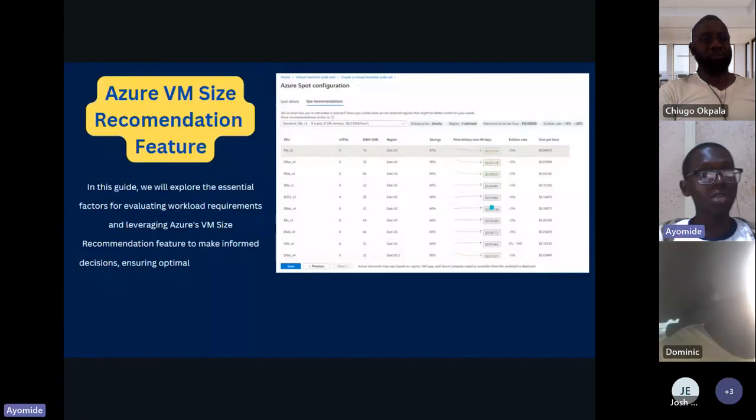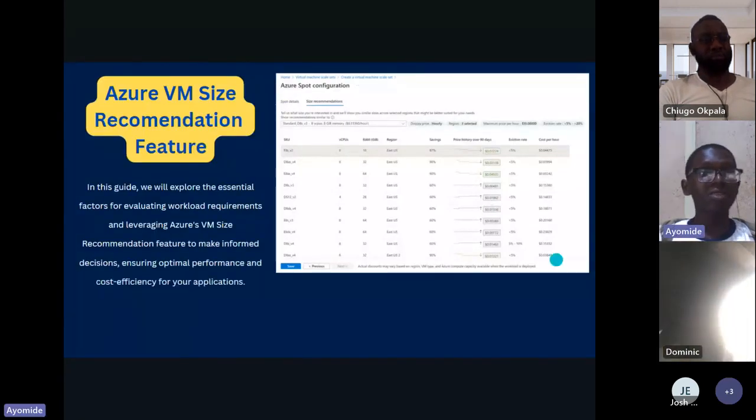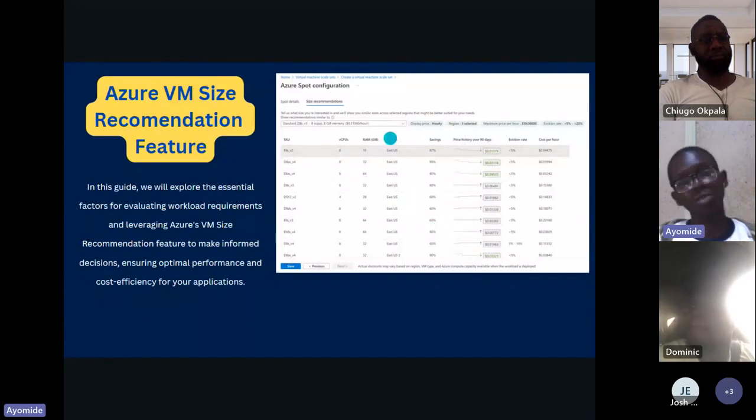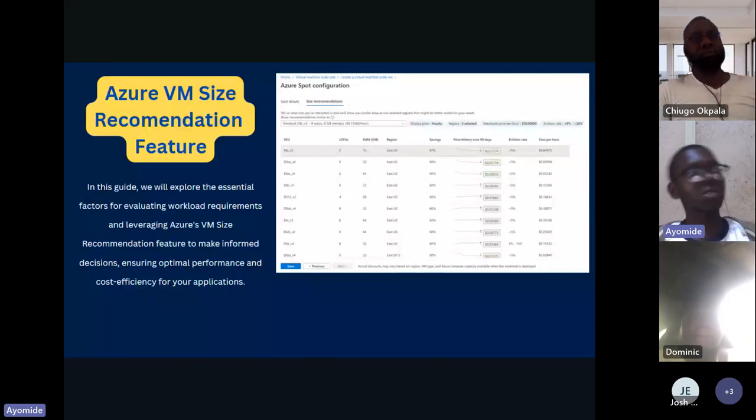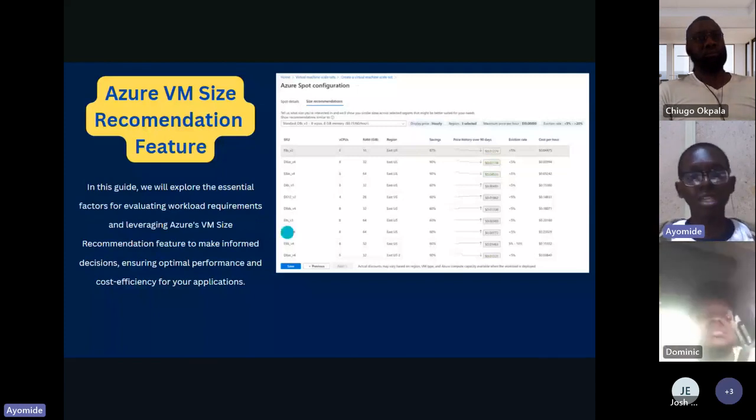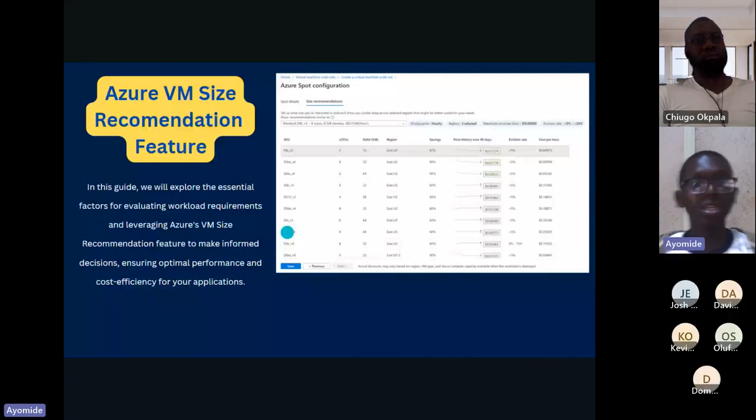Next, we are looking at the AZ VM size recommendation feature, which comes with Azure. It actually comes with spot recommendations, that is, a spot discount. If you are familiar with creating virtual machines, you should have noticed the spot discount button, but we are going to go through it anyway, and you are going to see it. As we can see in the guide, we'll explore the essential factors for evaluating the workload requirements and leveraging Azure's virtual machine size recommendation feature to make informed decisions. We'll be looking at that as we move forward in the class.